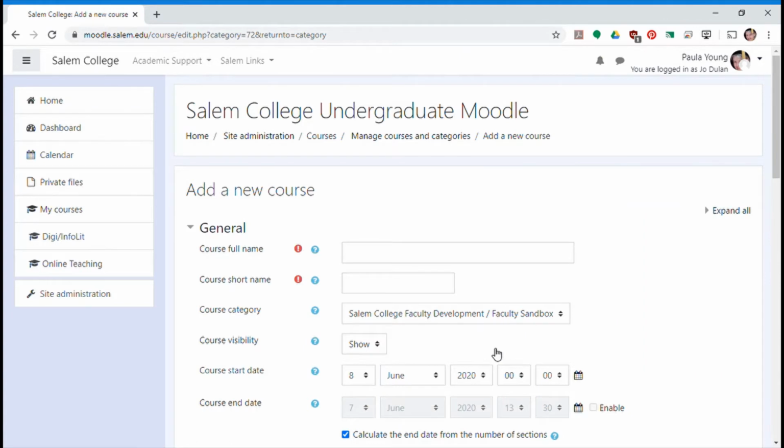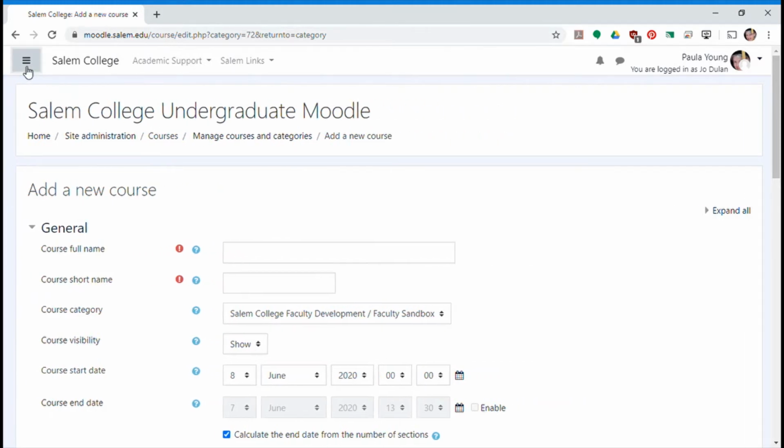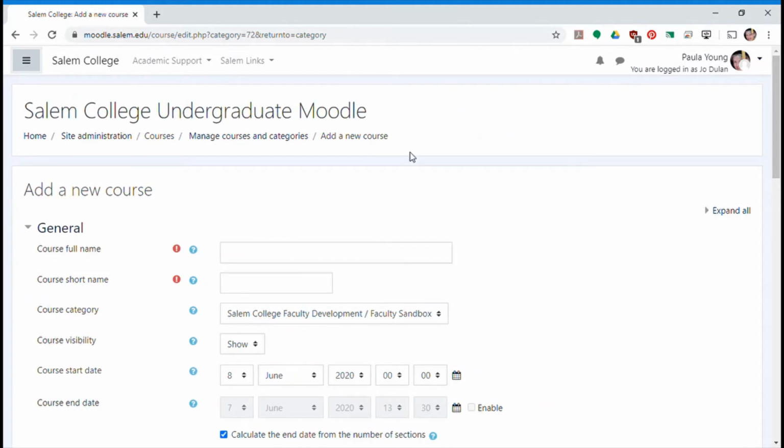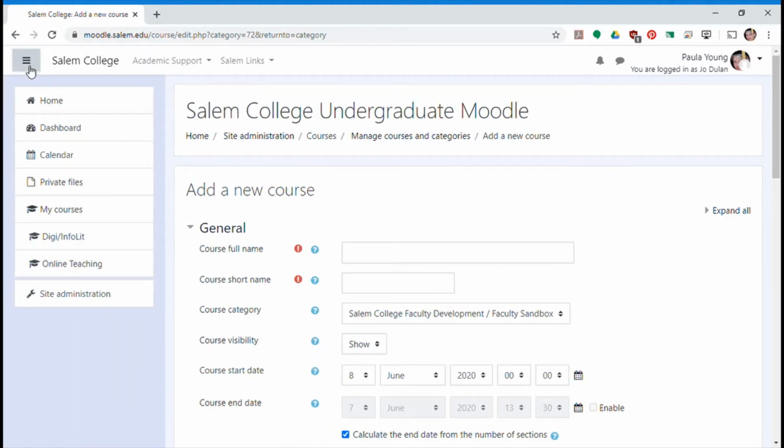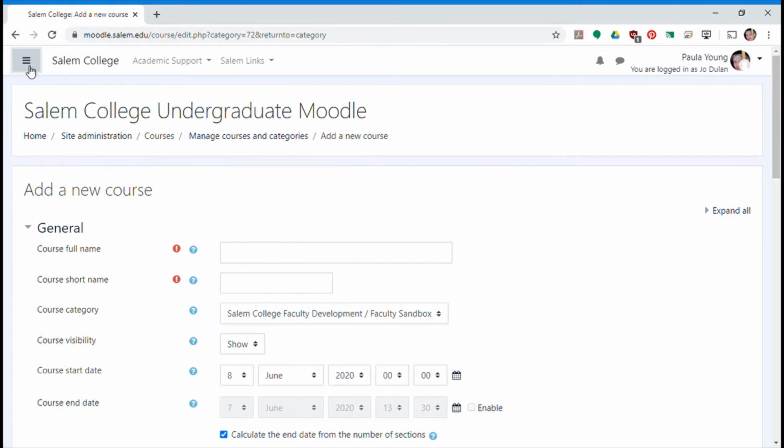As the screen opens up, there are a lot of options that can be overwhelming. One thing I recommend is to turn off the navigation bar on the left-hand side by hiding it. If you need the bar back, click the hamburger to expand it on your screen.